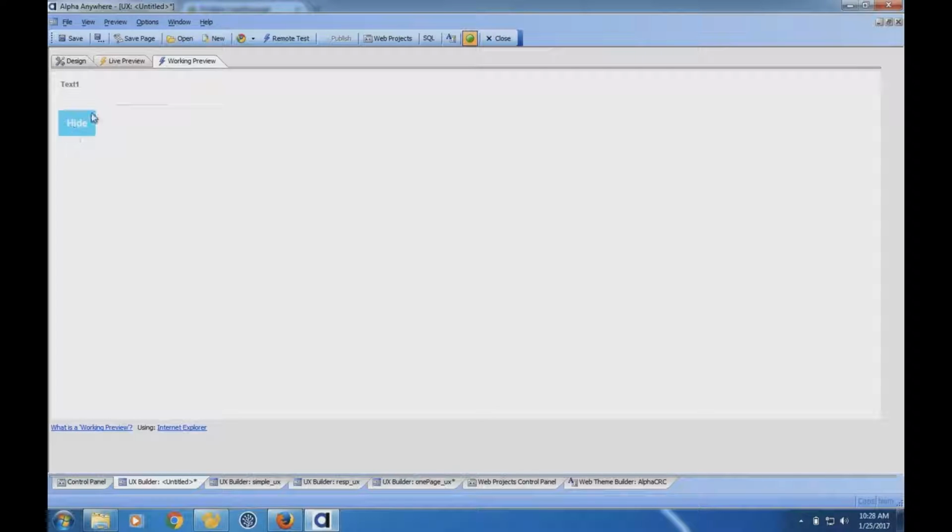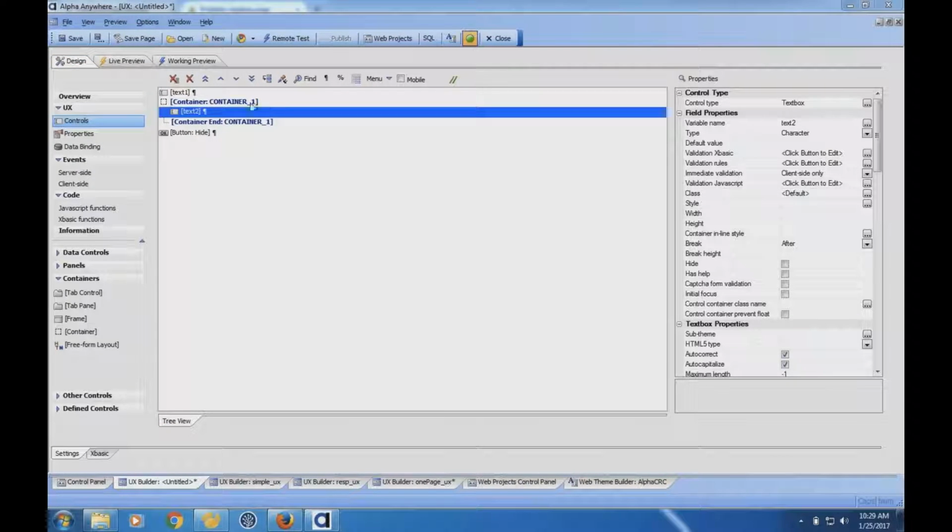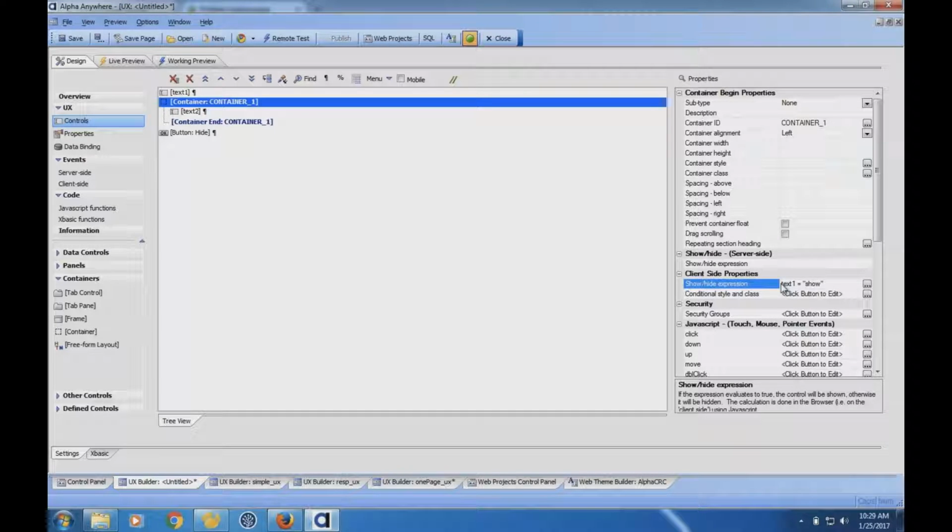And you'll notice there's no text 2 here, so I can click there and type show and check it out. Notice what happened here. The moment I typed in show, it automatically showed this. Now, you notice that it's staying showed, so I could add a subsequent one that said hide it if it's empty there. Now, this container is using my show hide expression to look at another value.